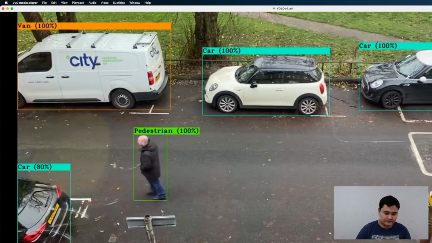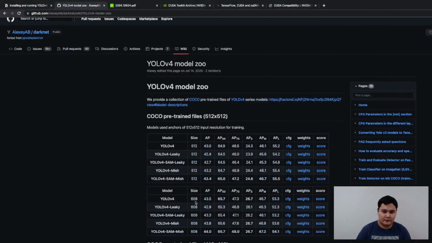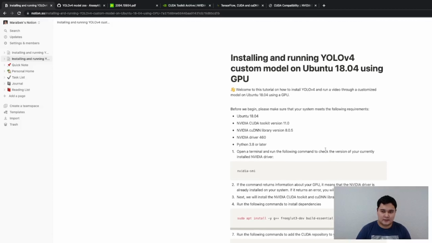Okay, so now I gave you a brief background of the YOLOv4. We can start installing the drivers. So just to wrap up today's tutorial, first I'm gonna show you how to install the GPU drivers. So basically there are two ways of running the YOLOv4 model. You can do it either on CPU, which is much slower, or on GPU, which most researchers and other enthusiasts do.